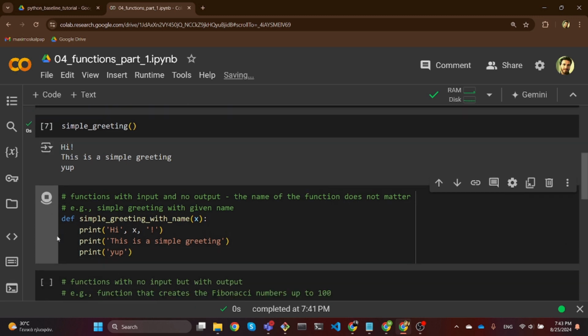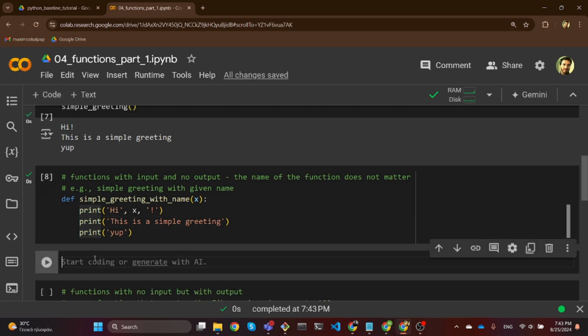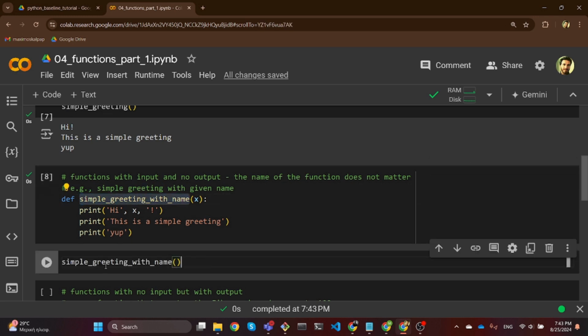So now let's run this function. Let's actually register the function, and now go and run it. So get this simple greeting with name. Again, we can name the function whatever we want. And let's give Alice or whatever.